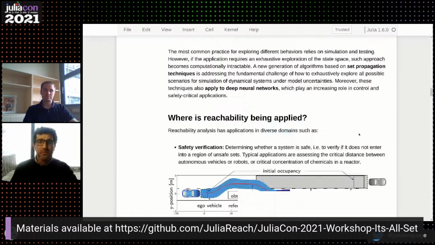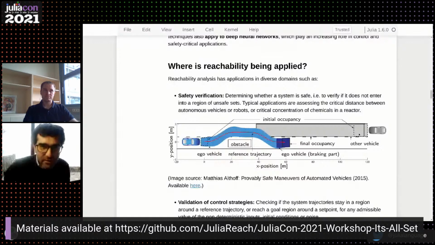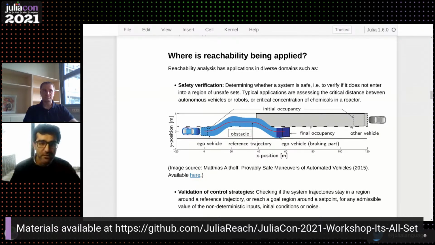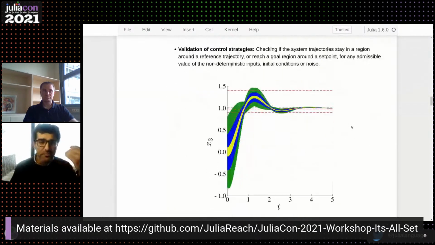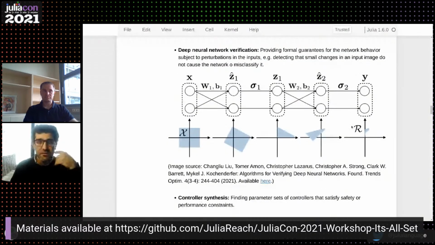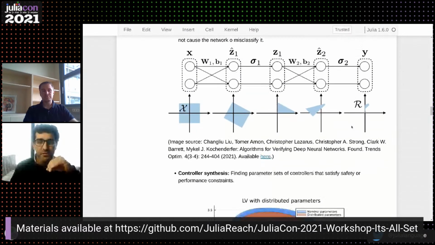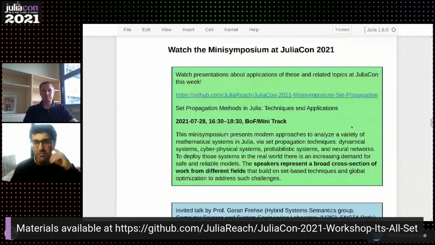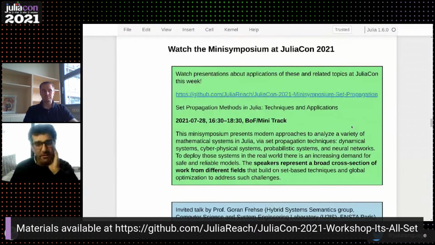The domain of reachability analysis is being applied in several areas, from safety verification and autonomous vehicles to validation of control strategies, verification of deep neural networks, and controller synthesis. While we will not enter into all of these details, we will try to give you some general ideas.